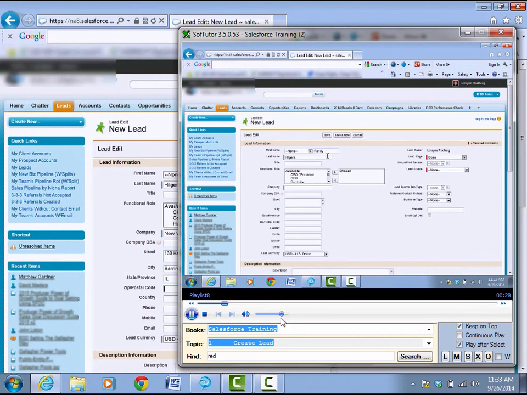You will see some columns have a red vertical bar. These will indicate that these fields are required for entry.